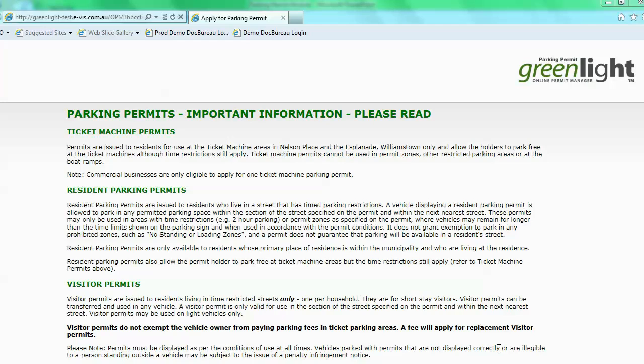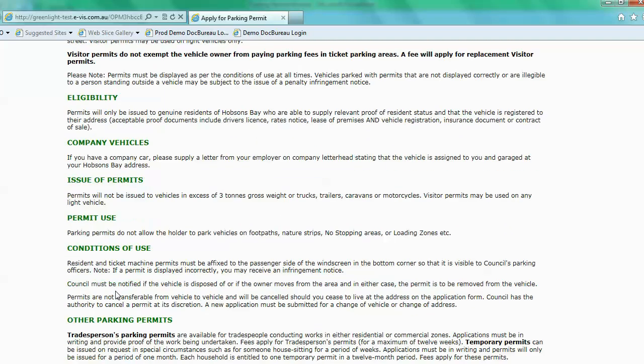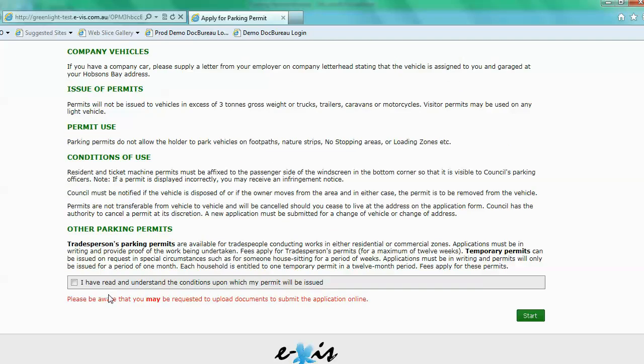Welcome to Greenlight Parking Permit module. In this video we will demonstrate the external web interface which will be used by the residents to apply for parking permits. This web page lists the various parking permit types that residents can apply for via the parking permit module. It also lists all the terms and conditions related to applying for a parking permit.